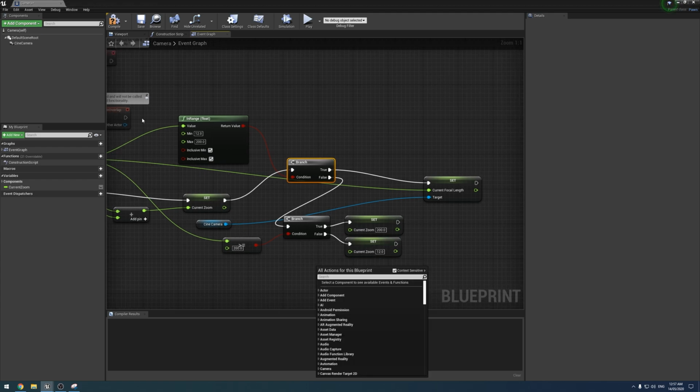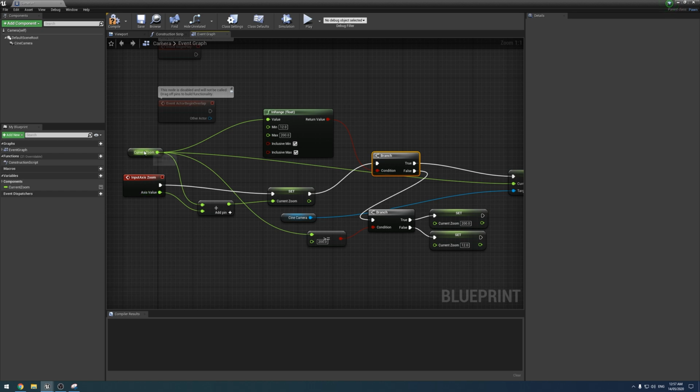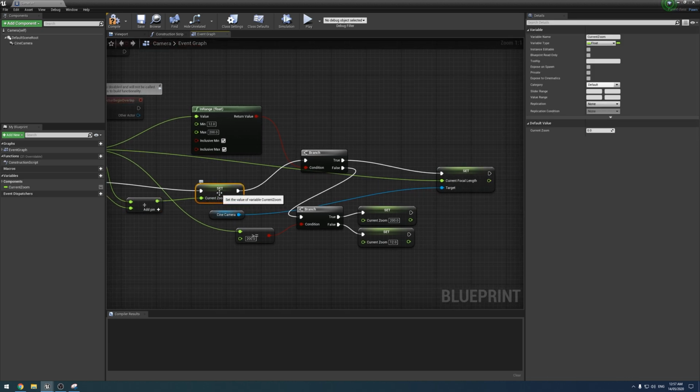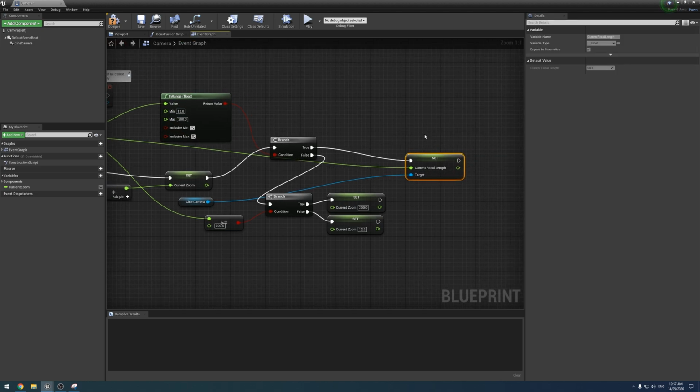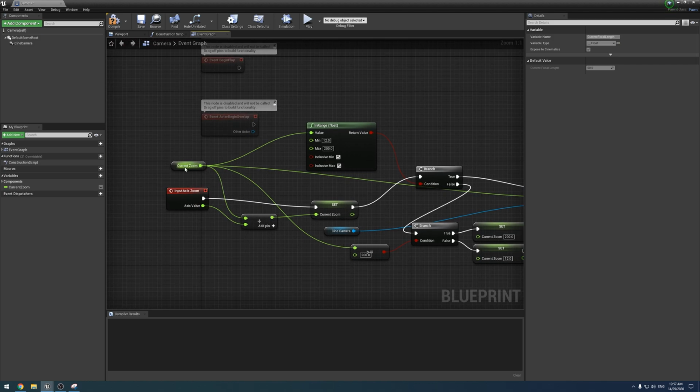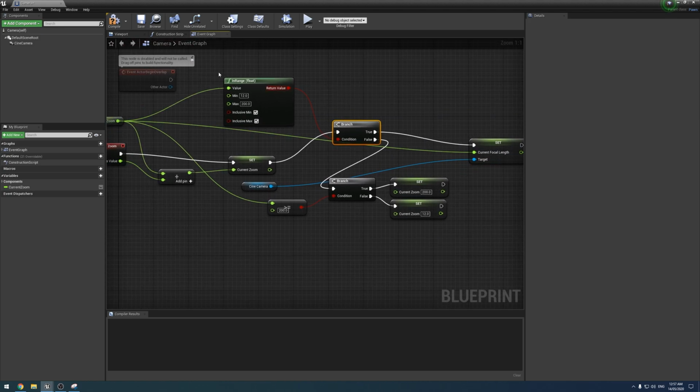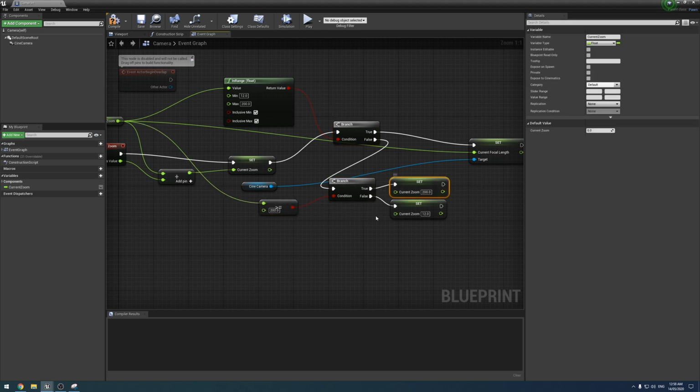Just like that, if we follow it through, we get our current zoom, we add onto it whatever the value of the input is, we set that as our new current zoom, and we then check if our new current zoom is within these values. If it is, then we set the zoom of the camera to that. But if it isn't, then we go down to here and we say, is it greater than 200? If so, set it back to 200. Is it less than 12? Then set it to 12.